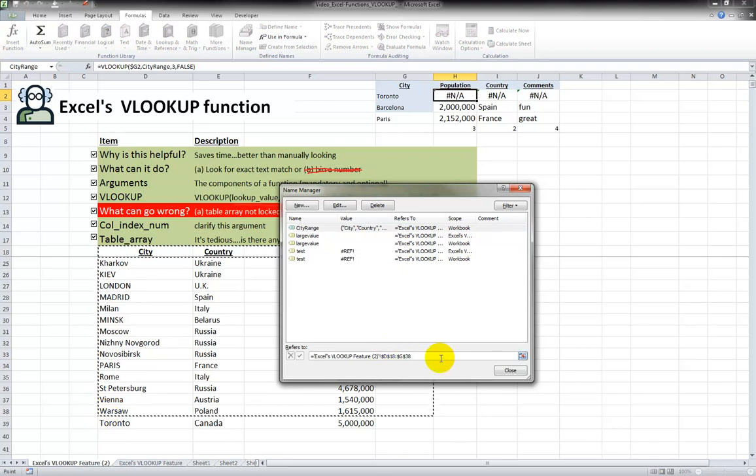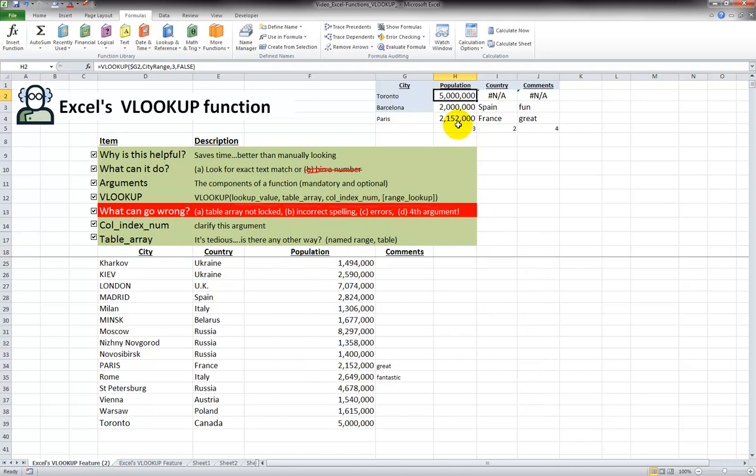I'm going to go backspace, type in a 9, press the green check mark, and look what happens. Okay, so now instantly it finds it. So now our city range goes down one more row to row 39, and now it can find Toronto. It's not case sensitive.